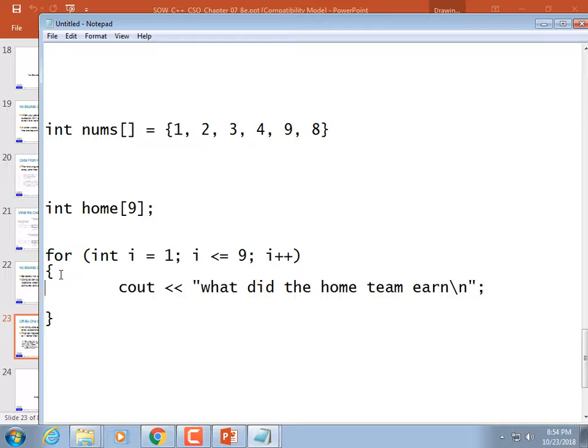Anyway, what did the home team earn? We're going to read that into a variable, and then we're going to store that into our array. Home subscript i is equal to the number. But there's a problem here.